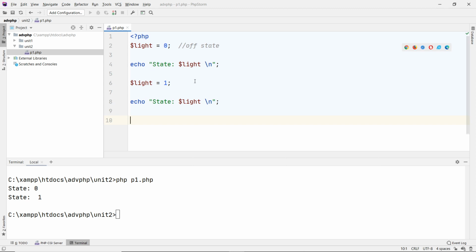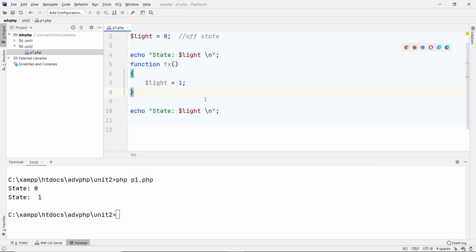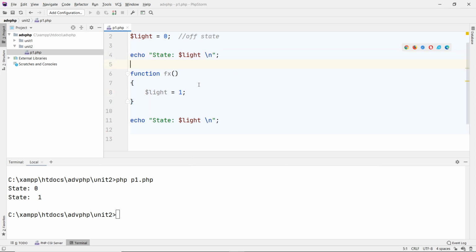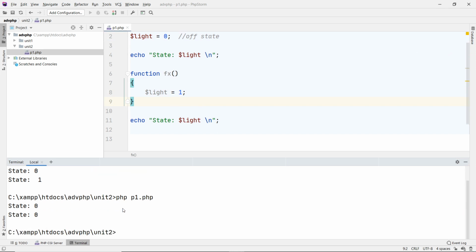Now if I were to put this light inside a function, for example, f of x, and I put that inside there, you can see the color changes. It's just to tell you that it loses visibility. This is now a local variable that is restricted to be visible only within the function f of x. This one here is not the same as this one. So if I run it now, you see that I'm going to get the same 0, 0 because I did not change the state.